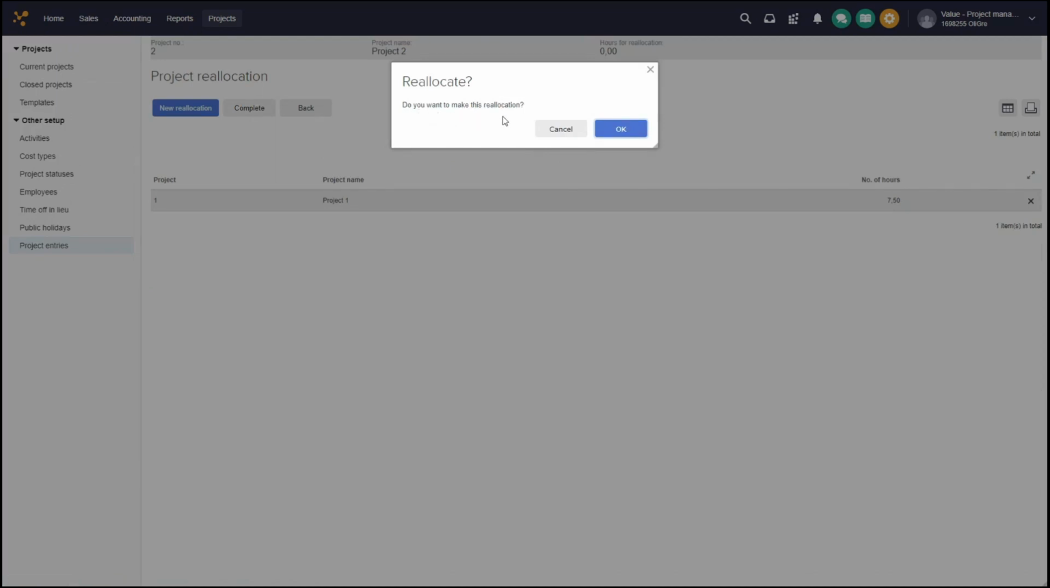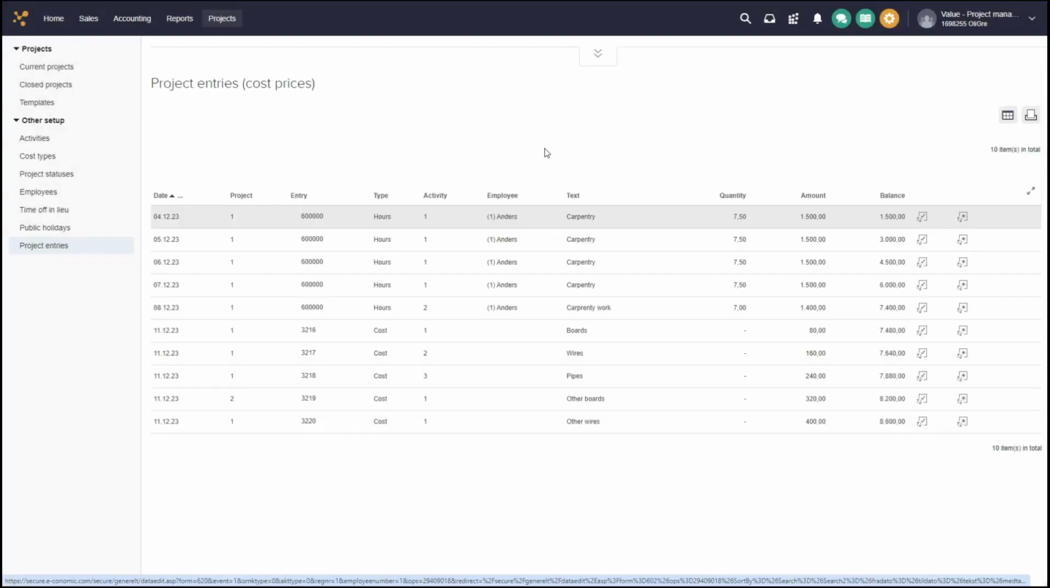Do you want to make this reallocation? Yes, I would like to, so I press OK. Cool. Now we can see that it has been changed. It is no longer on project number 2. It is on project number 1.